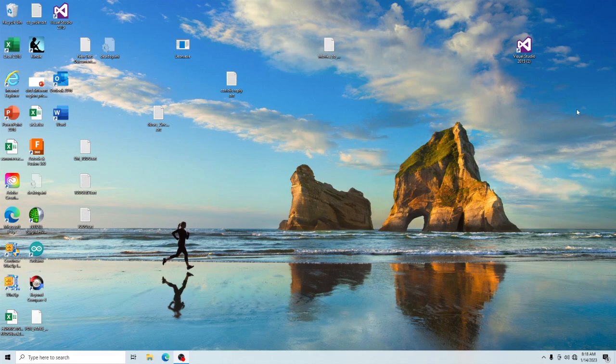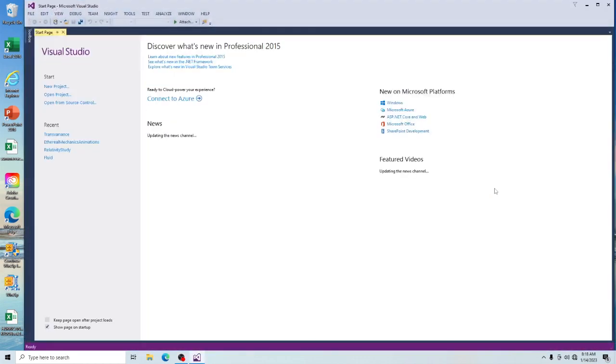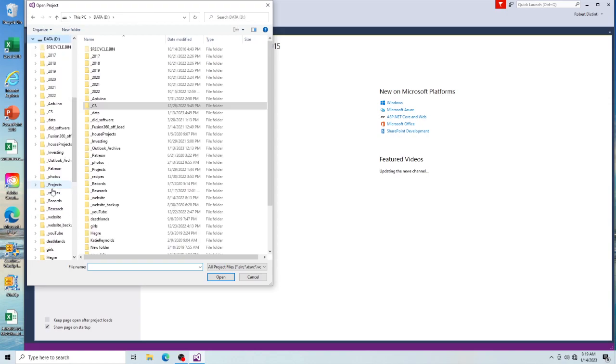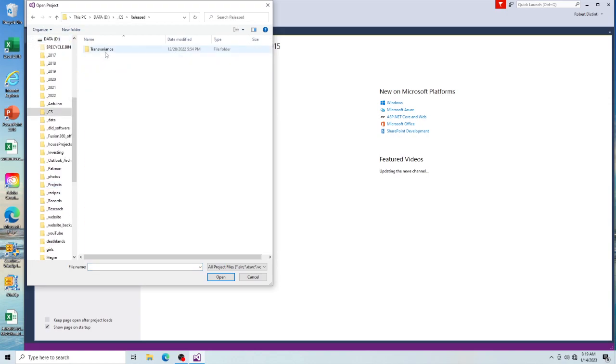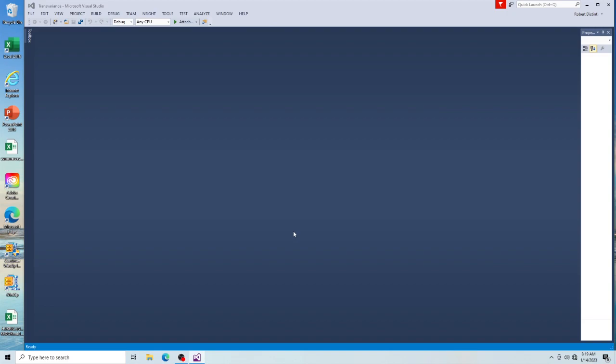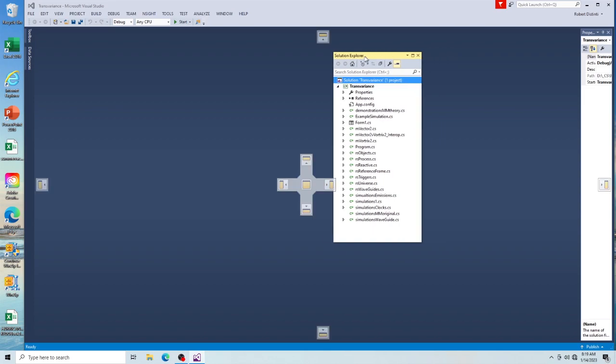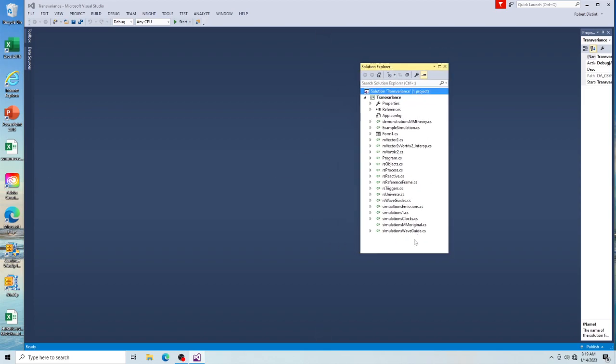So once you've unzipped the application, go to your Visual Studio, open it, and open project, and then navigate to the project. And then open the Transvariance Solution, SLN. It's going to come up blank. It may not come up blank for you because I'm going to probably leave stuff open when I finally do zip it up for you. So what you want to do first is go to View and look for Solution Explorer. This will show you all of the files that make up the project or the solution, whatever you want to call it.